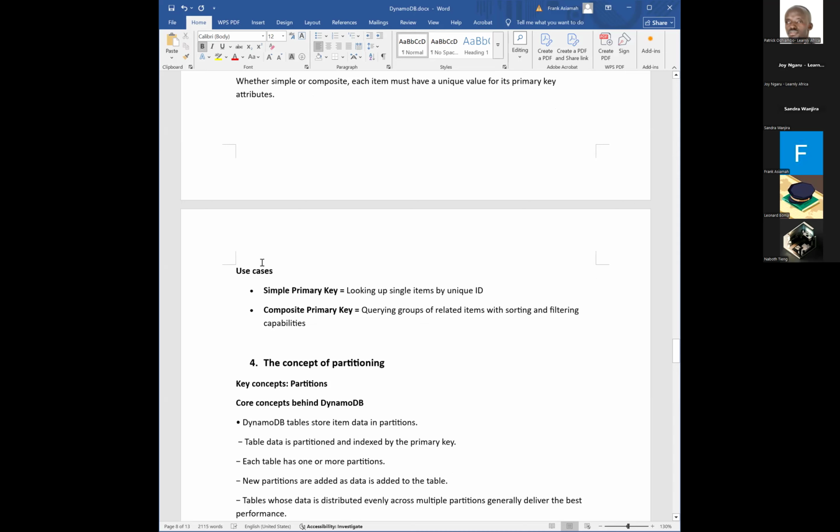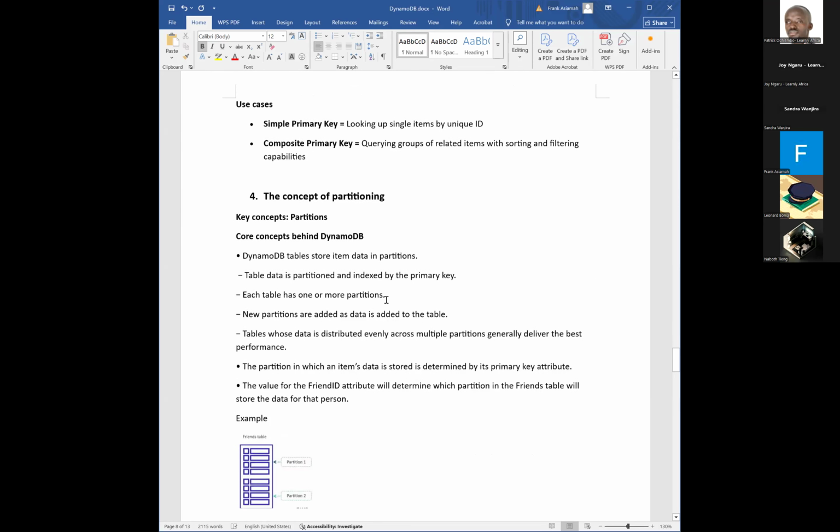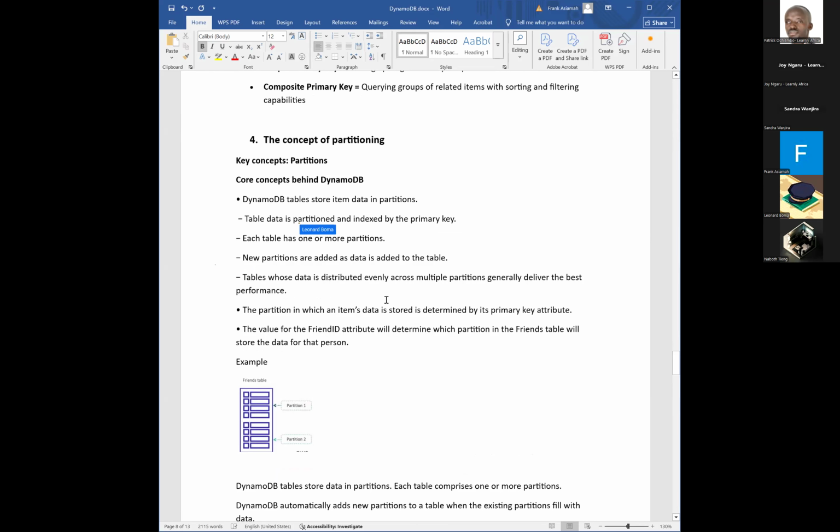So we also see this during the lab. So the concept of partitioning. Partitions. DynamoDB tables store item data in partitions. Table data is partitioned and indexed by the primary key. Each table has one or more partitions. New partitions are added as data is added to the table. Tables whose data is distributed evenly across multiple partitions generally deliver the best performance.